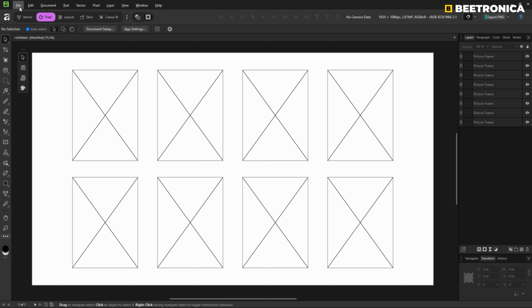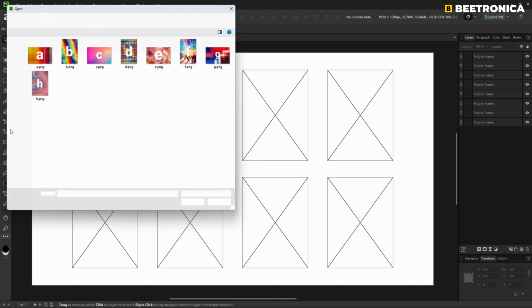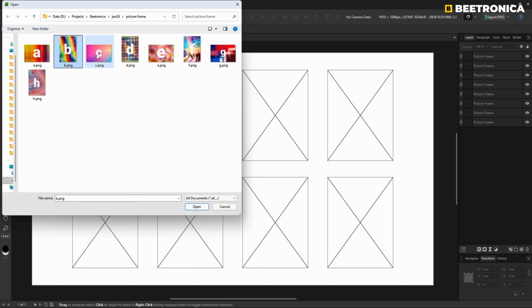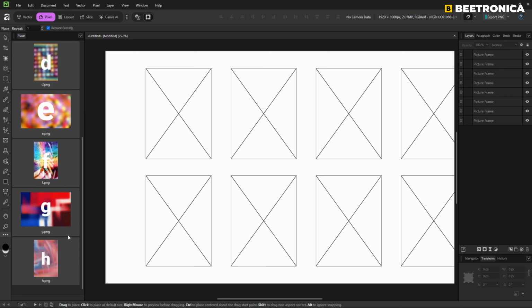Next, I'll go to File, then click Place, and select the images to insert in the frames. I have 8 frames and I got 8 images here. So I'm gonna select all and click Open. Now all the images I selected are displayed here on the left.